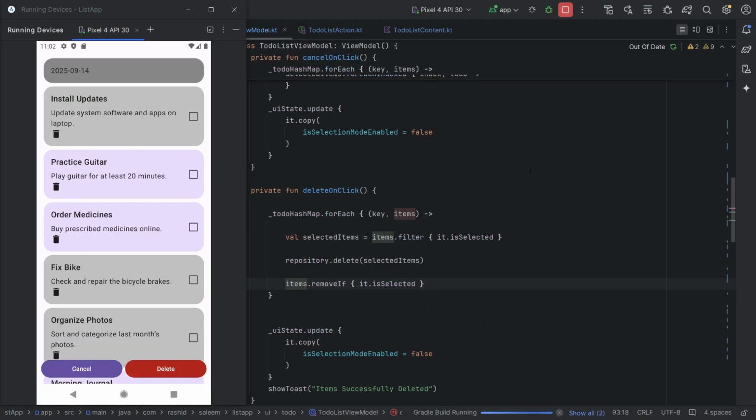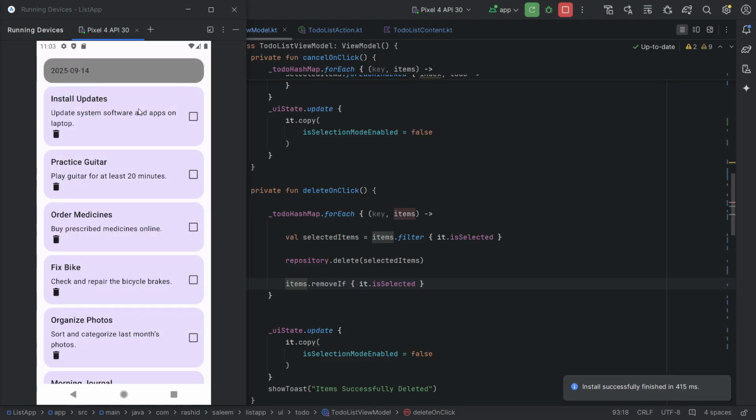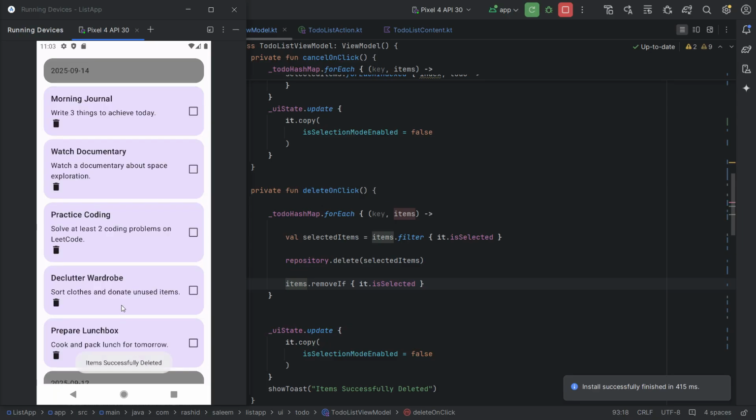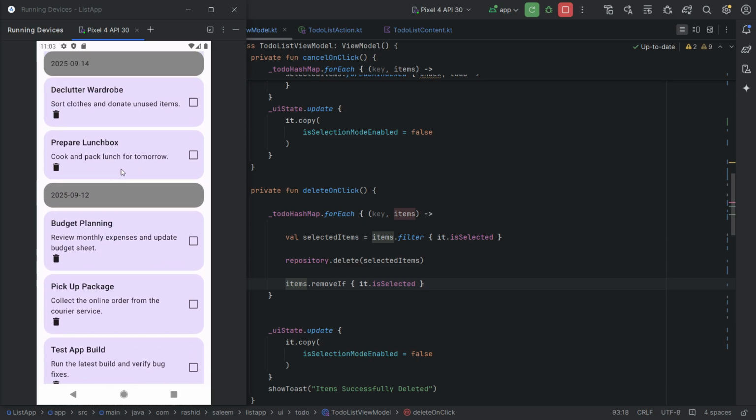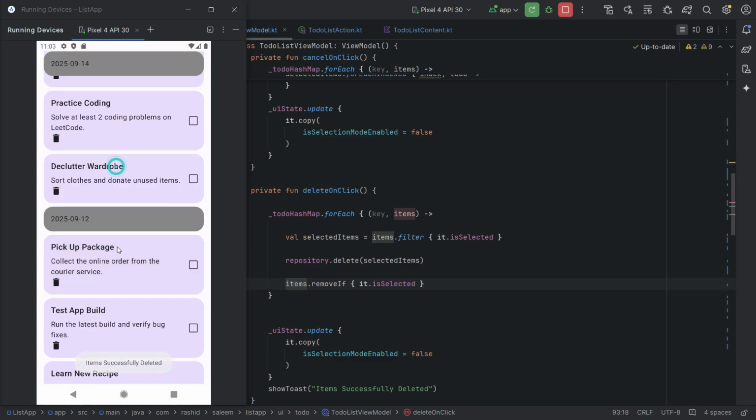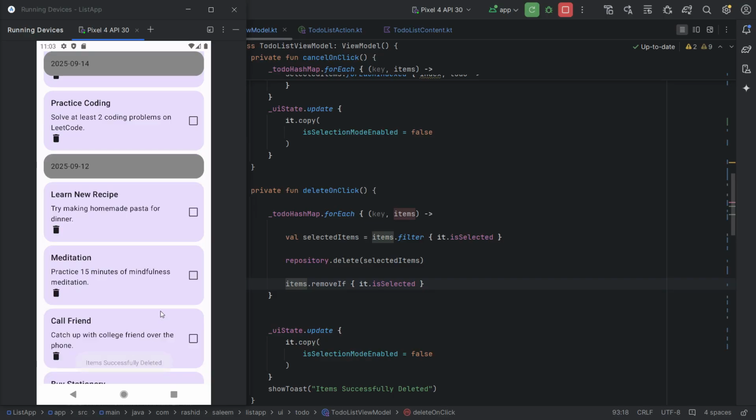Let's run the app and verify this. So our app is up and running. So long tap on this item, multiple items, tapping on delete, then items have been deleted. Selecting 3 items, tapping on cancel, and this action has been reverted. We will also test that: select one item from this group and one item from this group, and tapping on delete, both will be deleted. And select from this one, and tap on cancel. All these cases are working as expected.